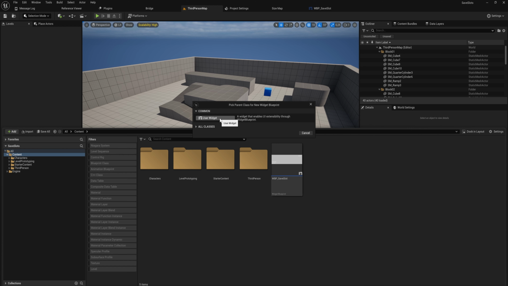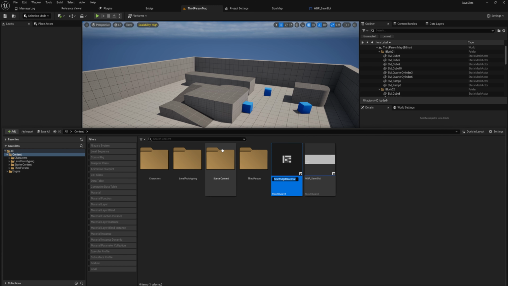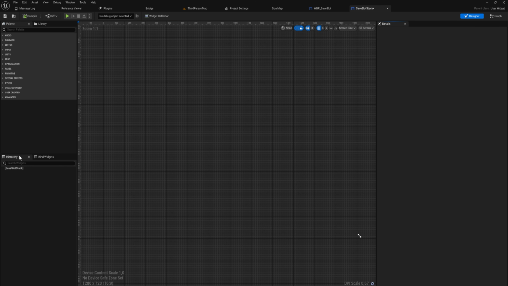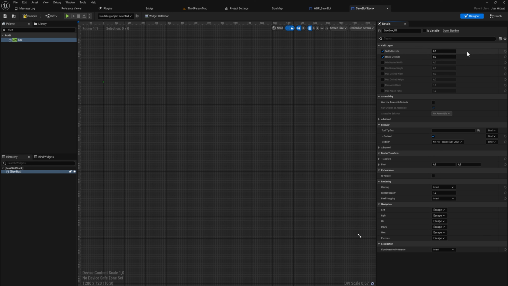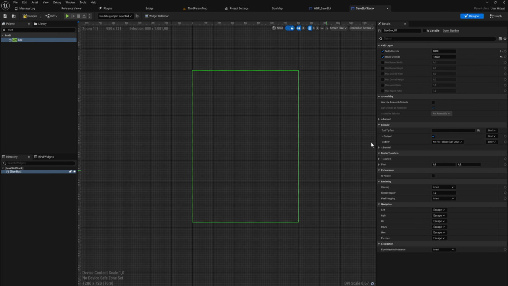Then the next thing that we make is another user interface here, and that's going to be a user widget again. And this will be our save slot stack. And this is just going to be a stack of save slots, as the name implies. So we're going to start again with a size box, because I prefer working with these most. And we're going to set this to desired on screen. And we can set the width and the height here. So let's set this to like, I don't know, 800 by 1200 or something like that. You can play around with your values.